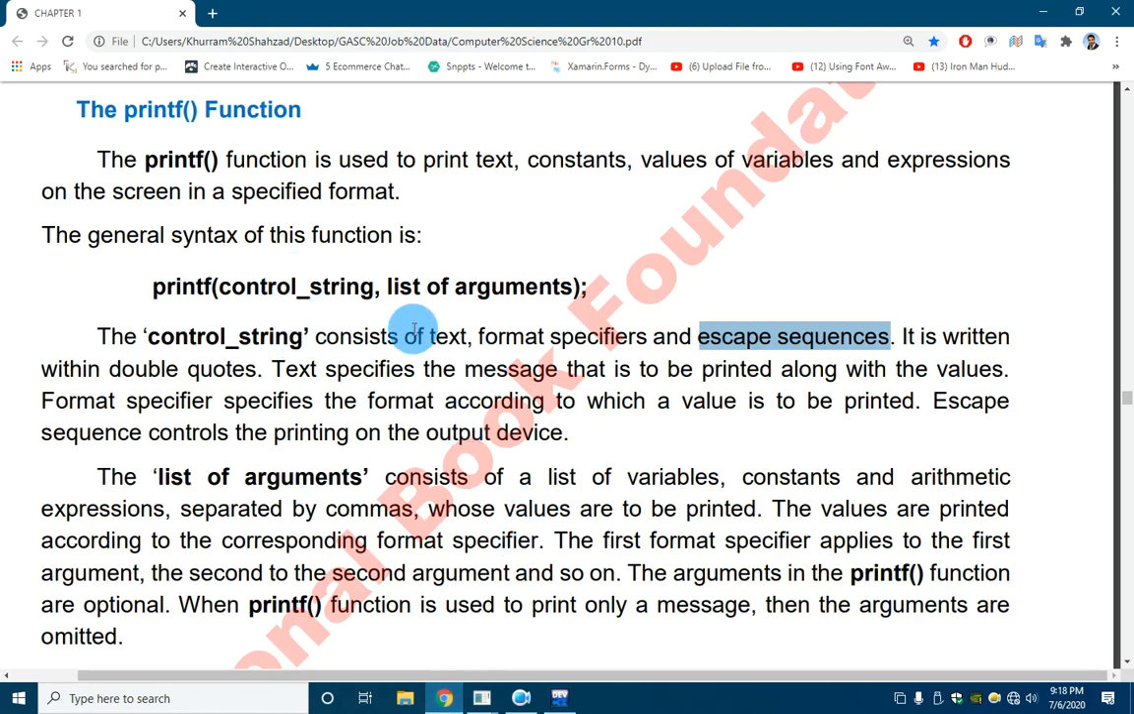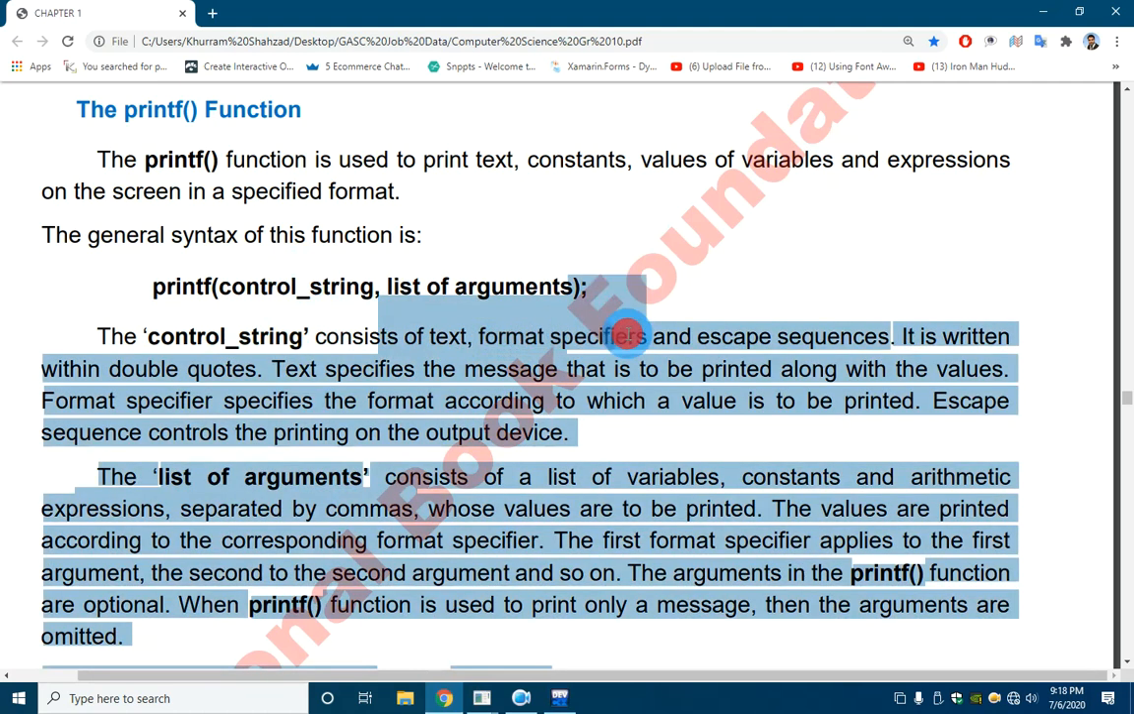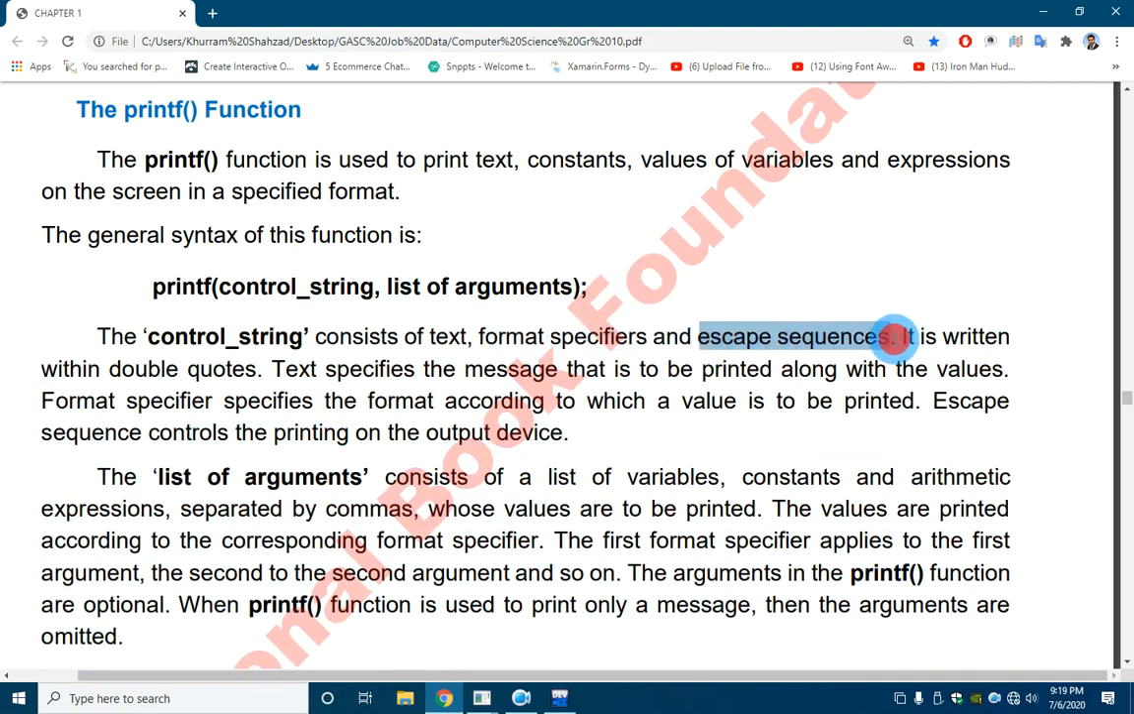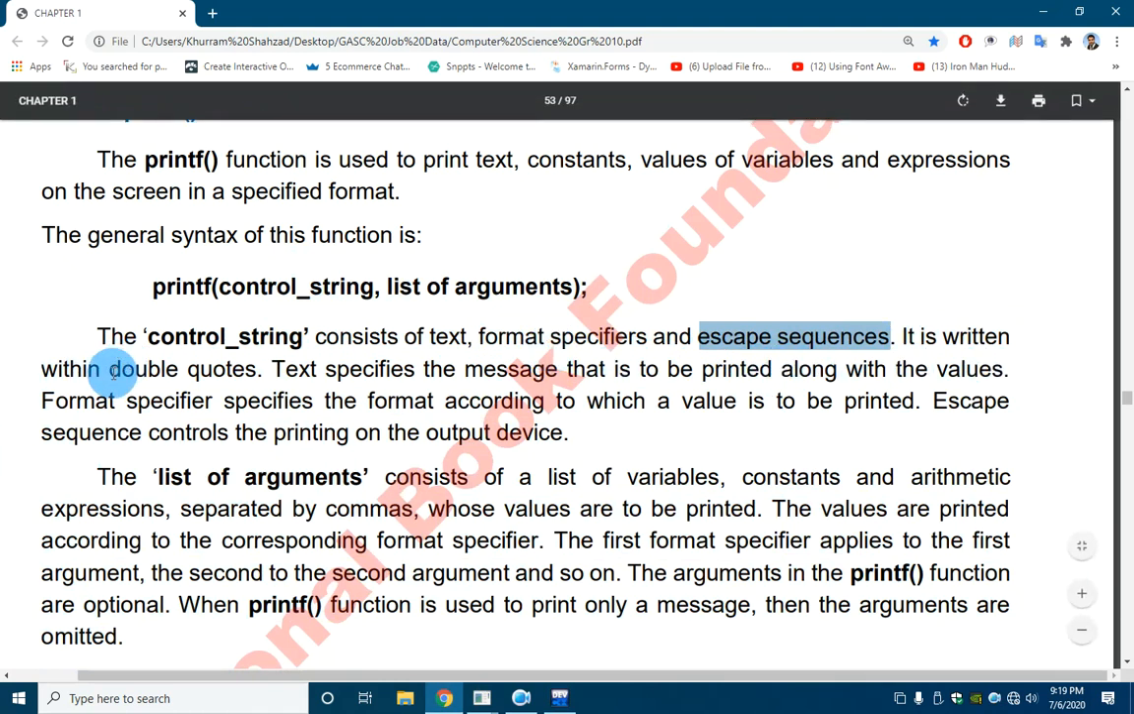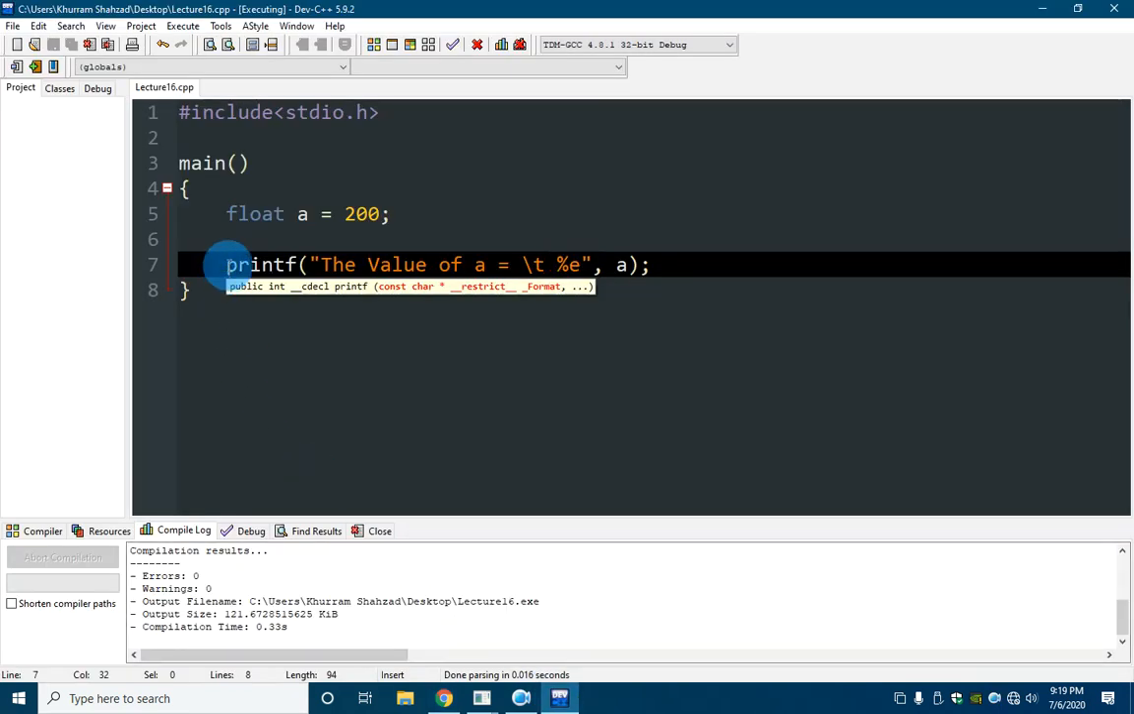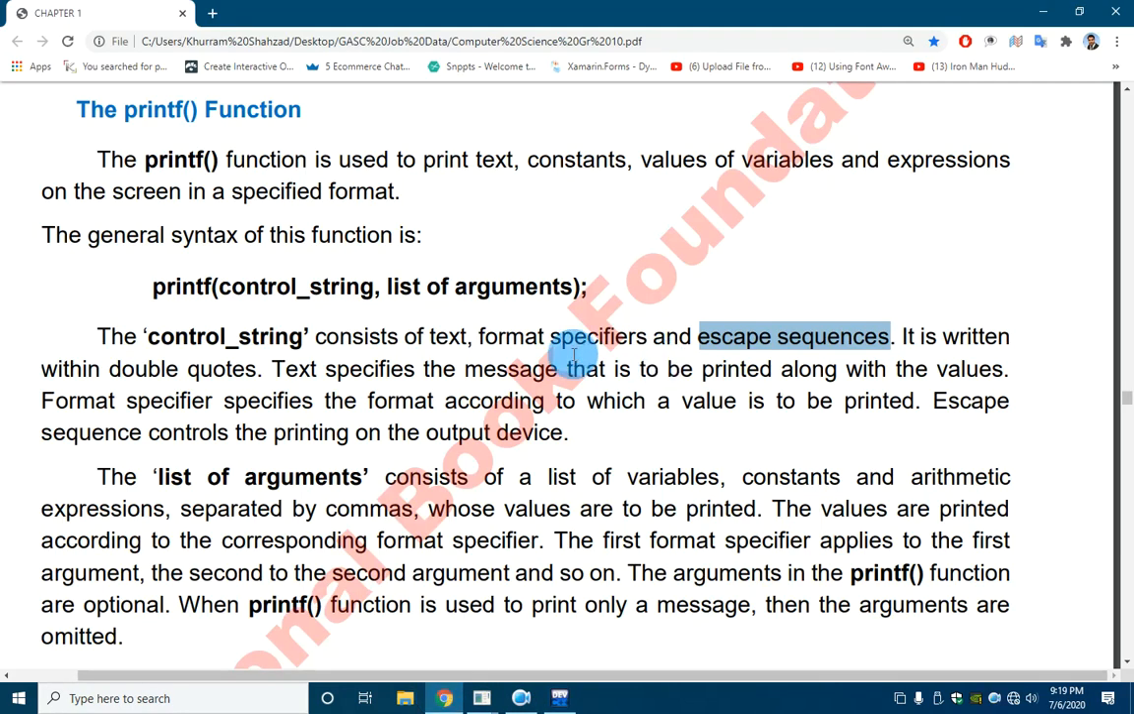We have learned how to use the format control string, which may contain text, format specifiers, and escape sequences, which are the slash-followed symbols. It is written within double quotes. All these things are written in the double quotes, as I have written these things. Then text specifies the message along with the values. Format specifier specifies the format according to which the value is to be printed, for example whether it is a decimal value or a floating point or fractional value. Escape sequence controls the printing on the output device.